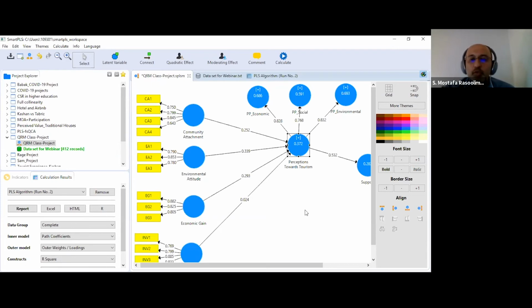Okay. So this is for a repeated indicator method. But if we want to use two-stage, there are two methods under two-stage approach. One method is actually more common, and I always prefer, and some literature also suggests this method. This method is called the disjoint two-stage approach.